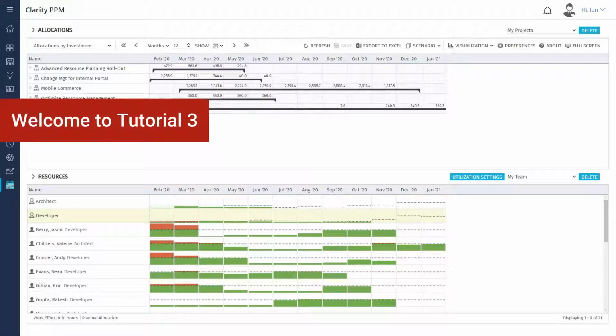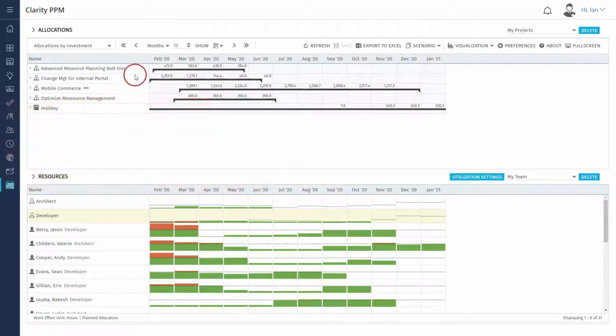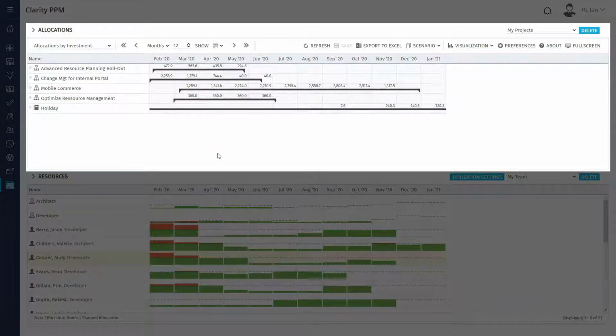Welcome to our third ITD resource planning tutorial video. In this video, we show you how to work with allocations in ITD Advanced Resource Planning. Therefore, we'll set our view to allocation via investments. In the investment section on top, we see 5 projects with resources and roles already staffed and planned.